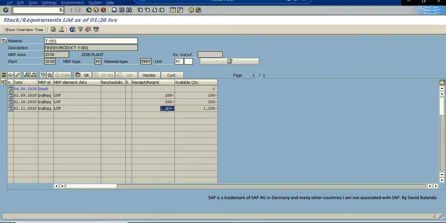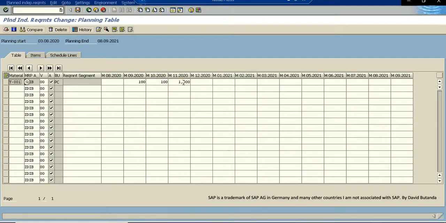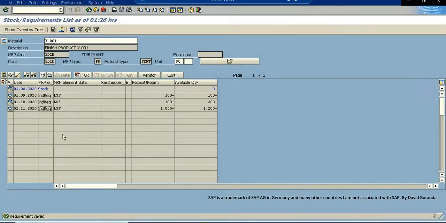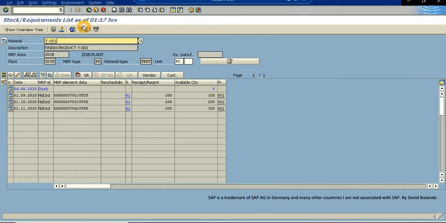I made a mistake. I entered 1000. So it's okay because we can check how to correct this. So I double click here, I go to the pencil icon and I enter 100. So 100, I save the changes. I go back and I refresh. So now it is okay.